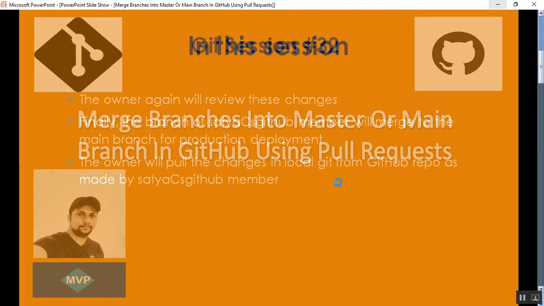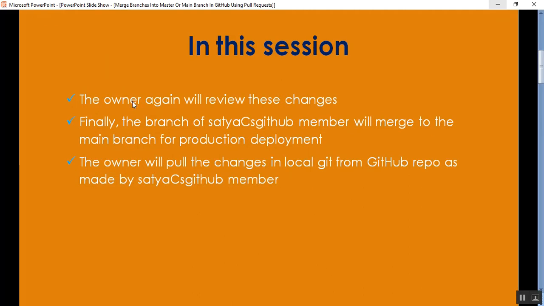So in this part 32, we will describe how the owner will again review these changes. Finally, the branch of Satya CS GitHub member will merge to the main branch for production deployment. The owner will pull the changes in local Git from the GitHub repository as made by the Satya CS GitHub member. So how the owner again will review the changes, I'll tell you.